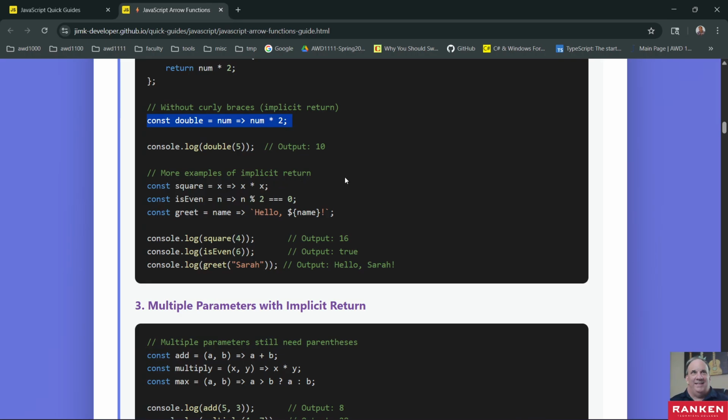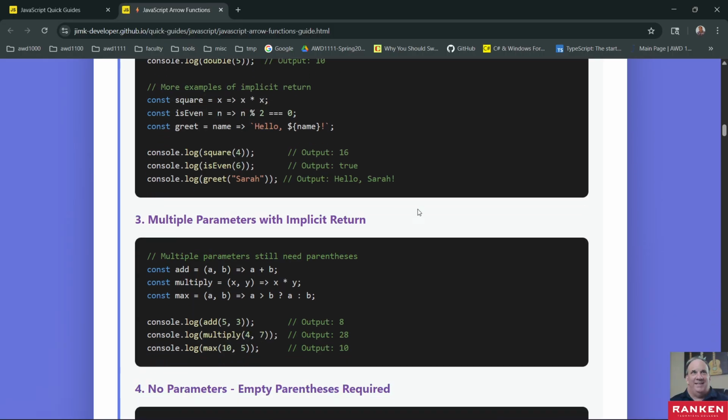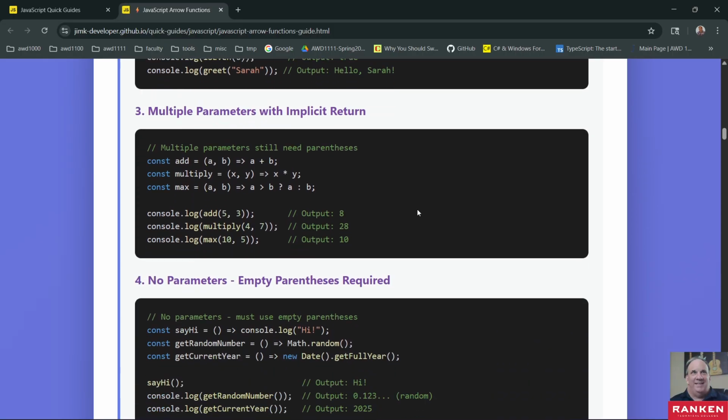More examples of implicit returns, okay? So here you're doing what? Square is x, right? As long as you've got that one value, you don't have to put it in the parentheses, right? So a lot shorter than doing a traditional function. Multiple parameters with implicit return. So here you've got multiple. Since you have multiple, you have to use the parentheses, right? But you don't have to use the curly braces or the return, right?